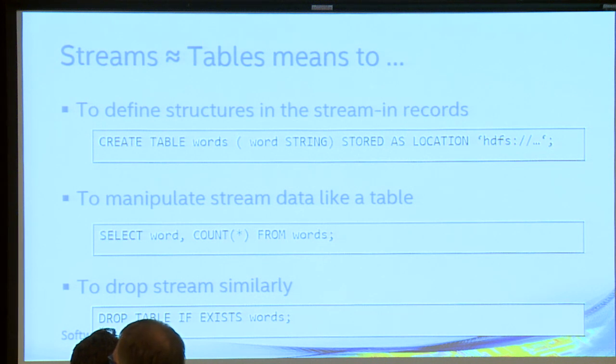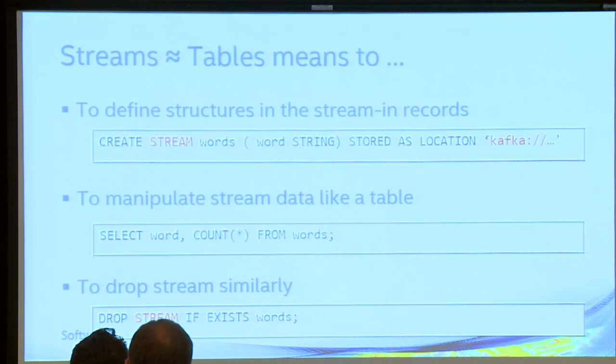The second one is we just do the word counts. And the last one is, if you don't need that table, just drop it, okay? That's the case for the table. Now, if you have already kept that idea, the guideline to take stream as table, you can see the modification here is quite acceptable. What we've done is just to replace the keyword table with the keyword stream.